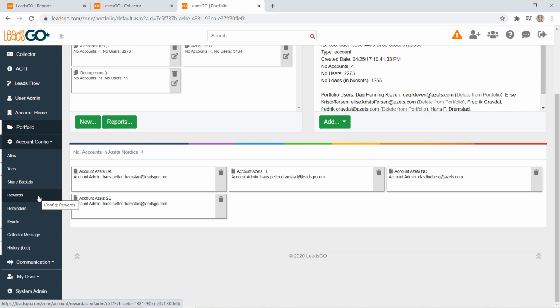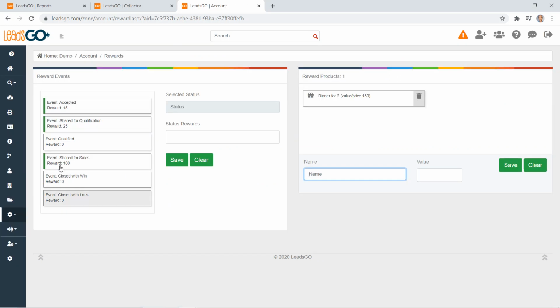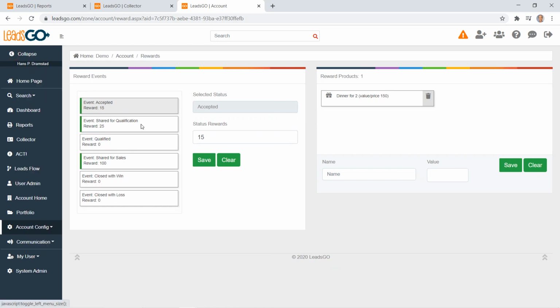Here you set up the reward points. So for different events happening in the system, you set up rewards. So in this case, for example, whenever a lead is accepted on this account, the collector gets 15 points. And then you see other points for different events here.